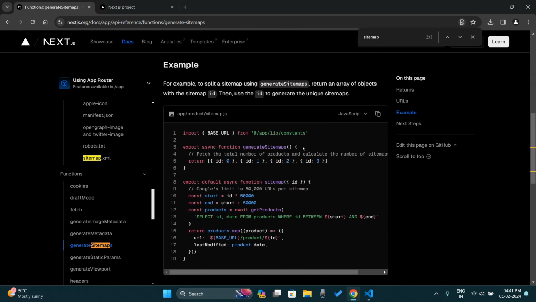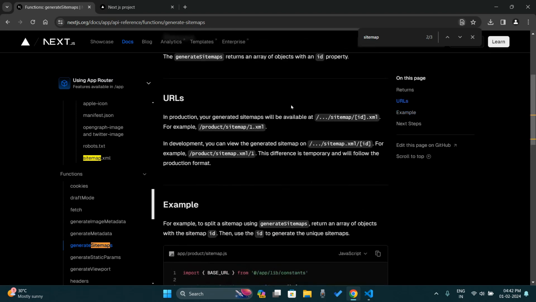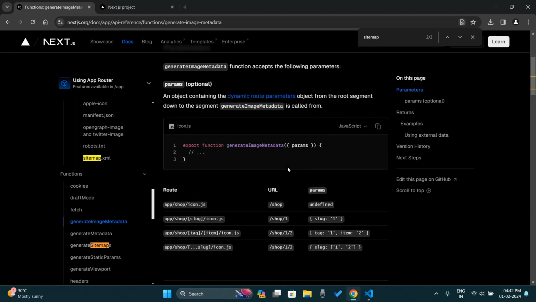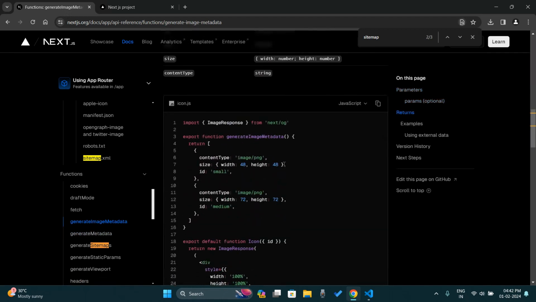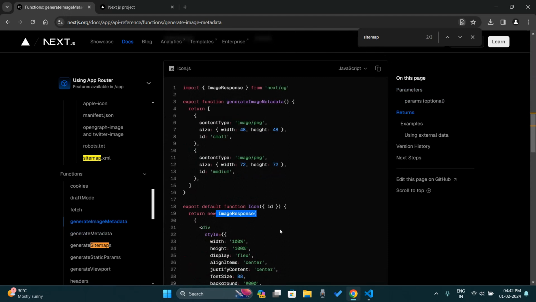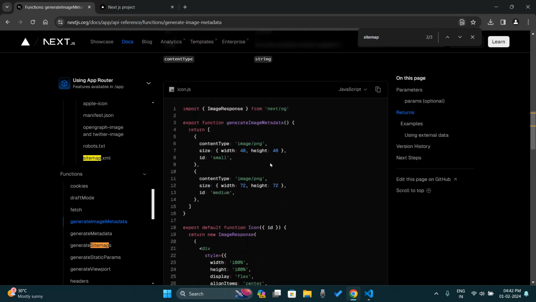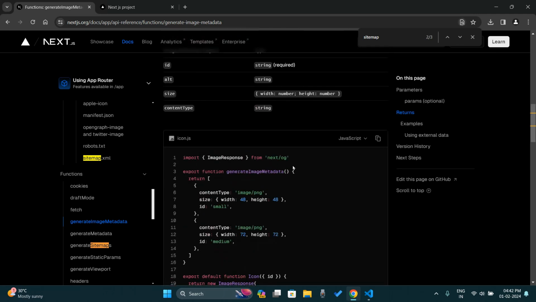We can also generate our openGraph image using the ImageResponse constructor. So for this, generate image metadata, you can see the ImageResponse. They are using the ImageResponse constructor to generate an image, like a small image. So many things are available in the documentation, you can refer to it.